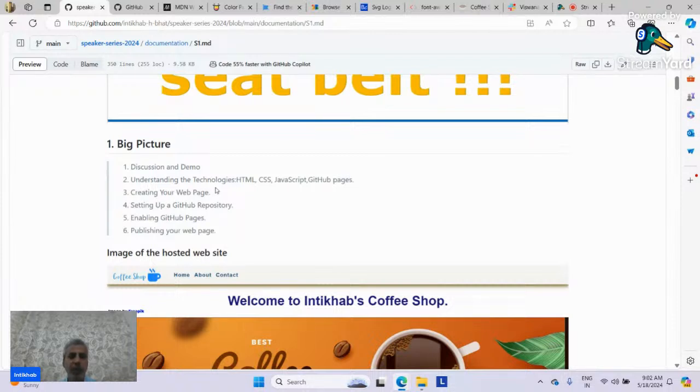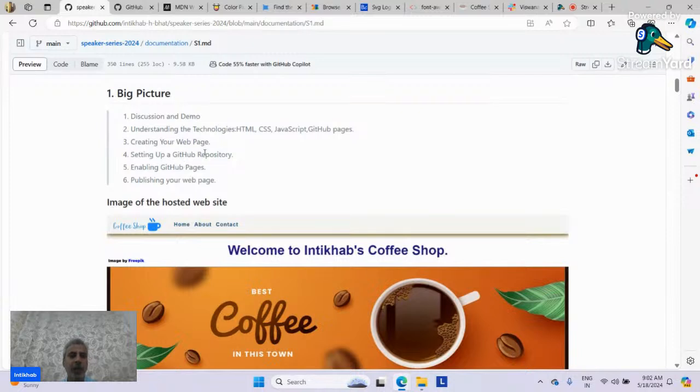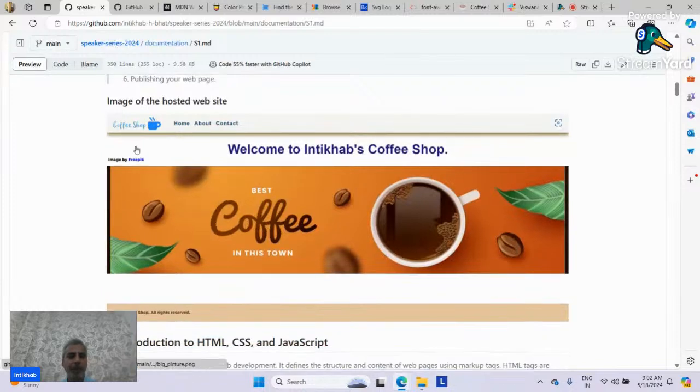Using these technologies, HTML, CSS, and JavaScript, we will create a web page. Then we'll also create a repository on our GitHub account and clone it locally. Then we'll enable GitHub Pages, and using this, we will publish our web page. And after publishing our web page, our hosted website will look something like this.